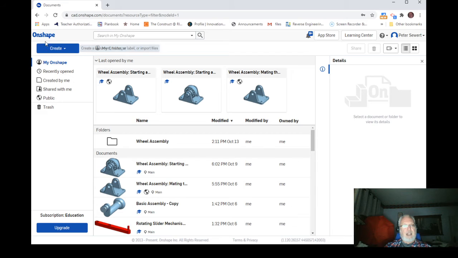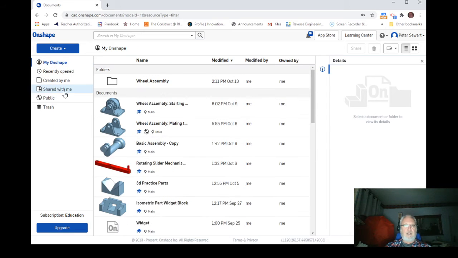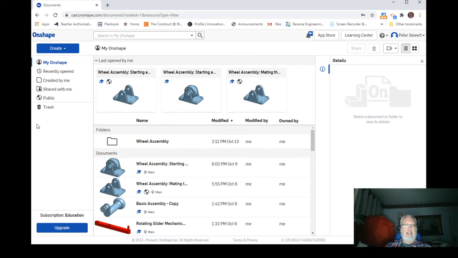On the left-hand side, you're going to see the word Onshape, and then below that is what's called the Create button. And you have My Onshape, which is where we are right now. You have recently opened. You can explore all of these little icons as we go through the program. Now, I'm going to click where it says create, and there's 5 different choices here.